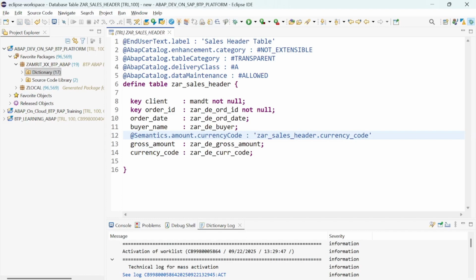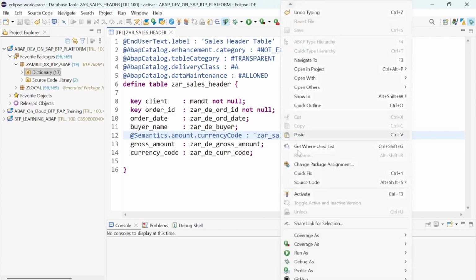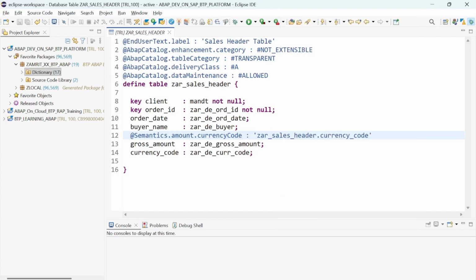Object will be activated. Checking for error, no error found. Syntax check, no error. And we can also check it again here. Control plus F2, no error. So I can just activate it, and our object is activated, no problem. This is how we have created our table.